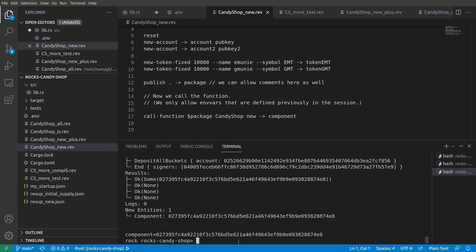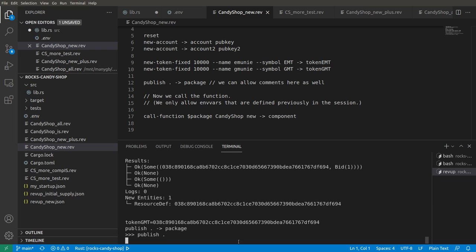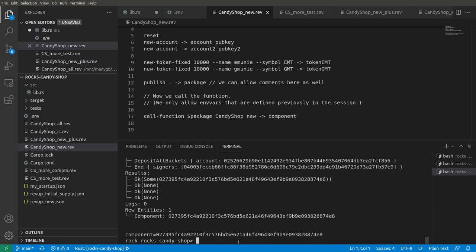So now, this is doing the same thing that the Candy Shop New did, but we can invoke this one, and we use R for the Revup, the advanced Revup capability. And this one is called Candy Shop _new .rev for rev file. And there we go. It's doing the same stuff. It's very cool. Now, I find these files much easier to edit and understand and get my mitts around it.